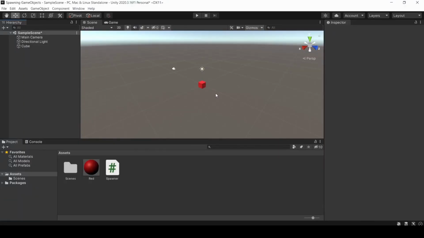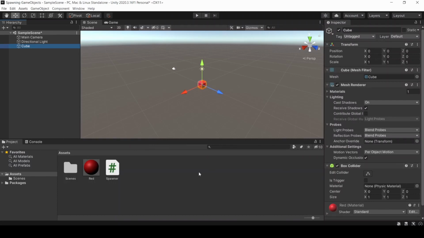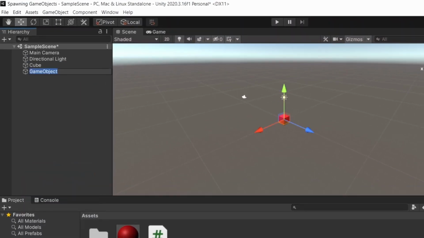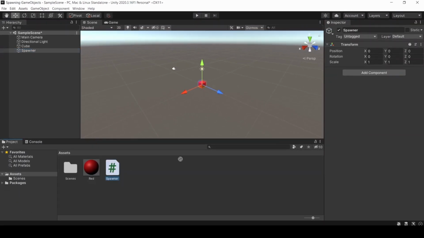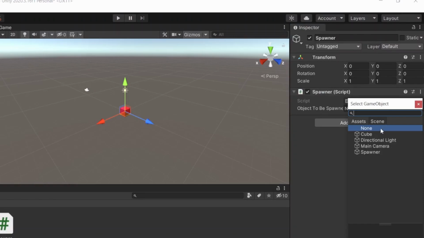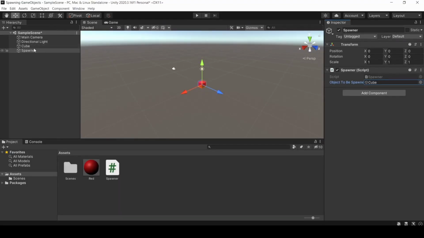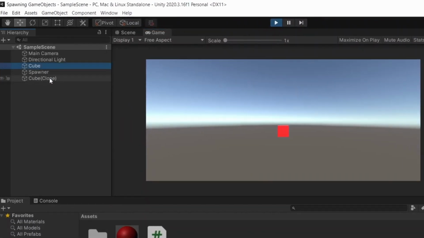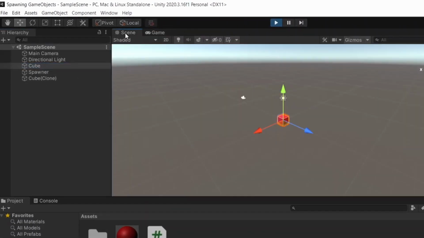And we'll go back into Unity, but we haven't assigned the script to anything. So we'll create an empty game object and name it spawner, and then drag and drop this script into the inspector. And I'll press this dot here and then select the cube. Or you can just directly drag and drop this from the hierarchy. If we play now, you can see that there are 2 cubes in the hierarchy, which means our spawning worked.